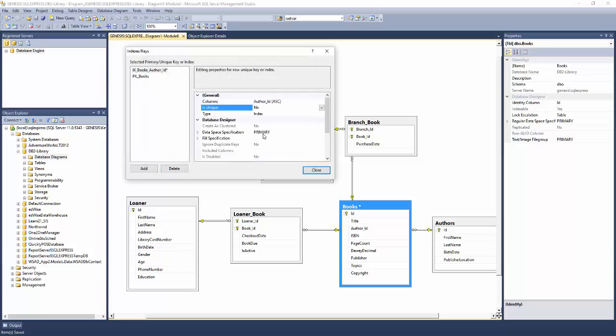It's not unique, so we can have multiple books with the same author ID, and that's kind of by design. Under types of indexes, we can have a unique key or an index, and this is just going to be a straight index, no unique keys. This will not be a clustered index, we already have one on our primary key. And then we have some control over things like data space specifications, fill specifications, which we won't get into right now. But that has to do with architecture from a software hardware kind of standpoint of where data is stored and how it's managed.